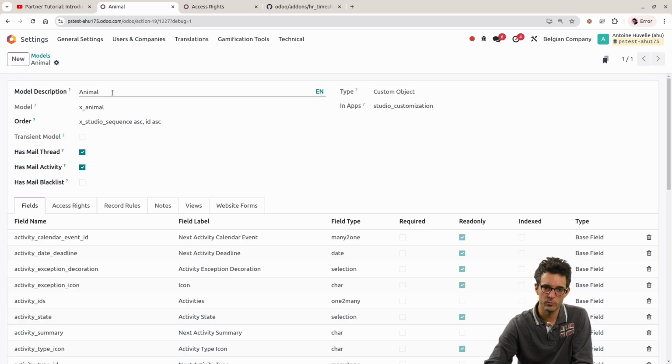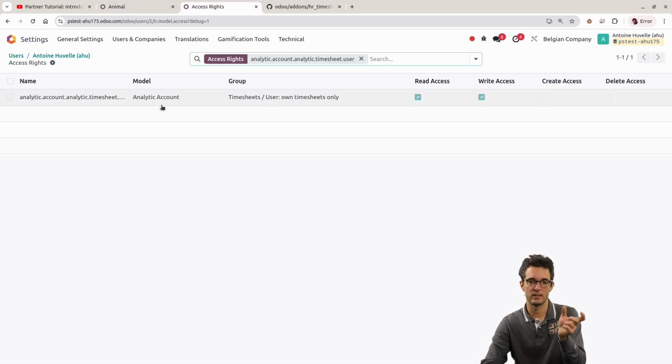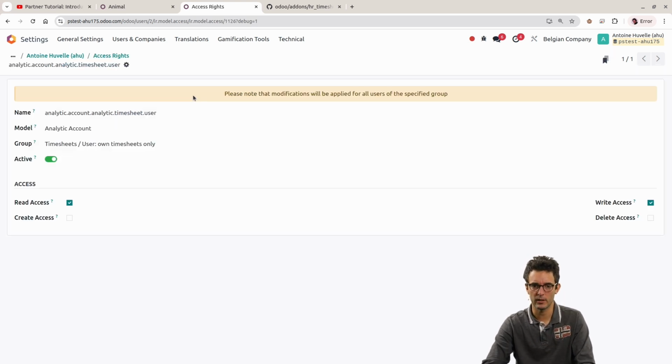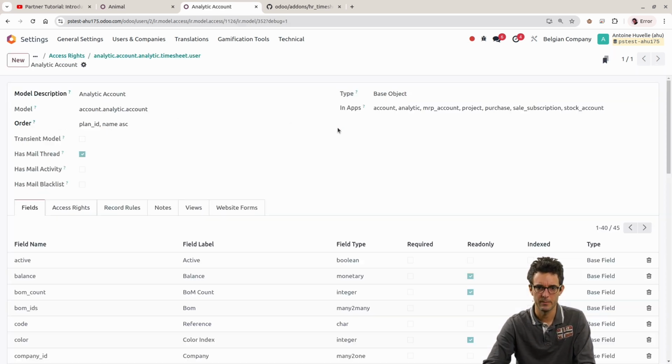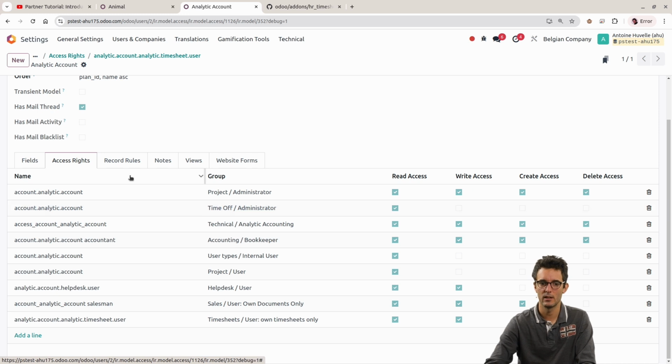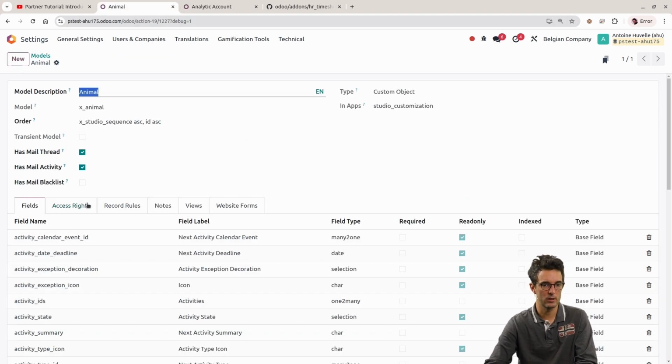And you see here, that's again the reverse view of what we saw before. I'm on an object and I would like to discover the access rights that I have on it. And you see we have access rights and record rules here. It's the opposite view of this. If I were going on the analytic account, I think I can access it from here, yes. Then I can click on access rights and I can see all the different places that I have access to the analytic account from. On the animal, let's have a look.